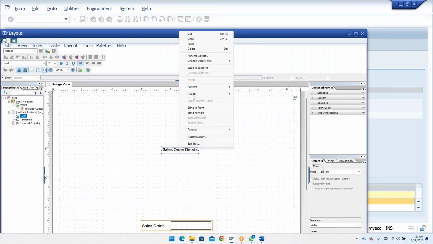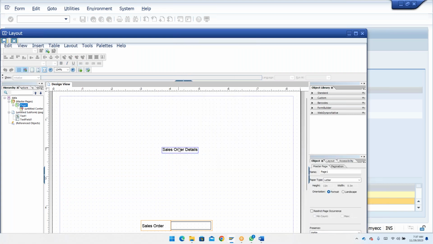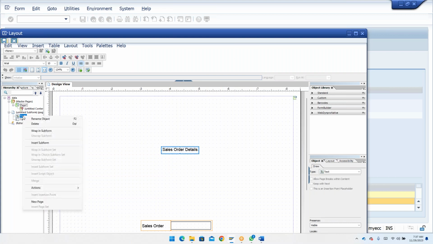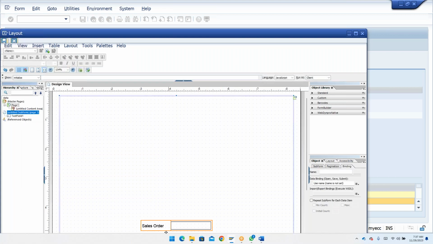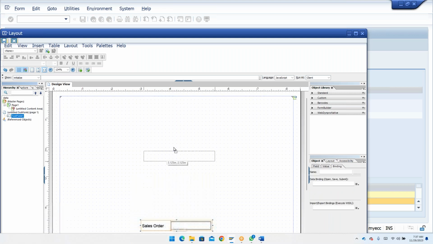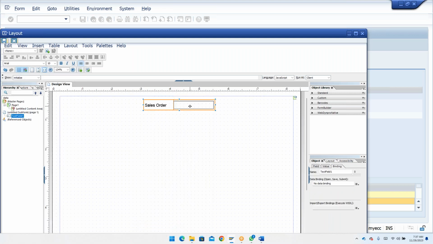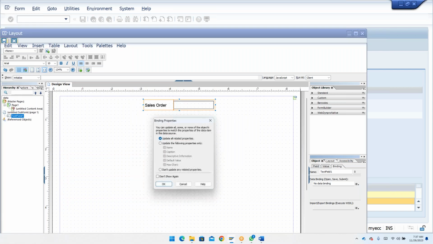So I'll just delete this one. Now what I will do is come here and put this over here. Now I want to bind, so let me go here. Now you can see what value you want to bind. Whether you want to bind your VBA-LN. So I want to bind this.